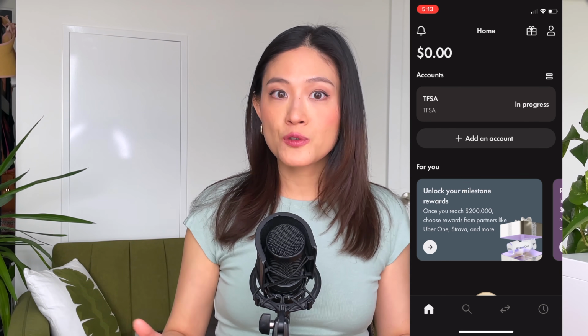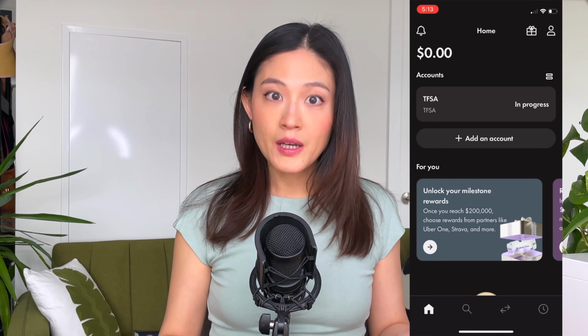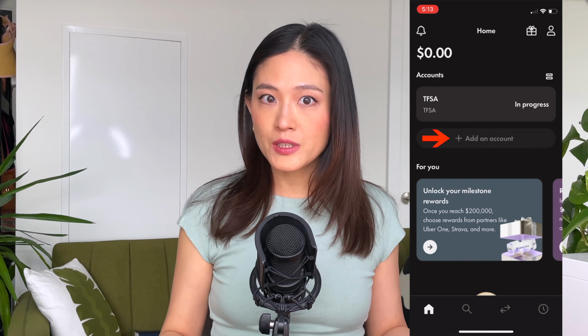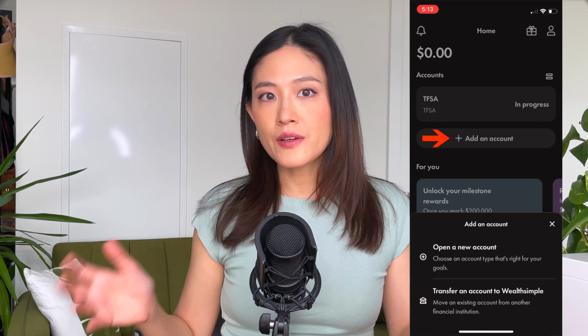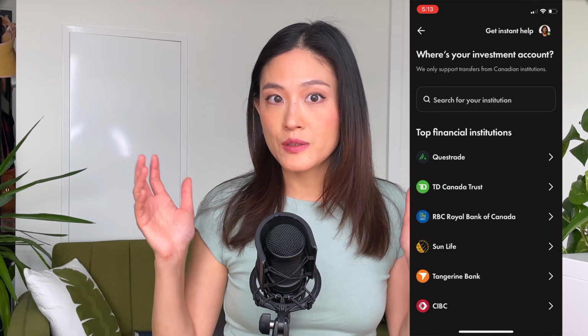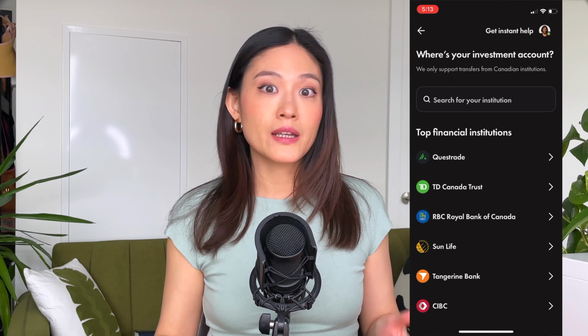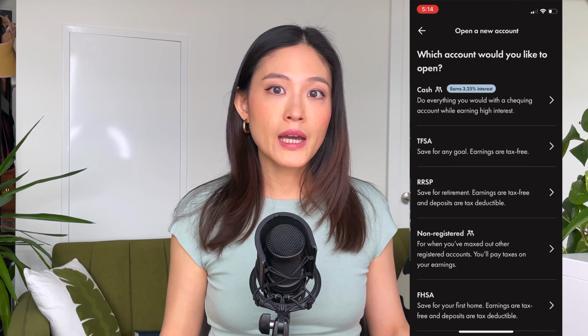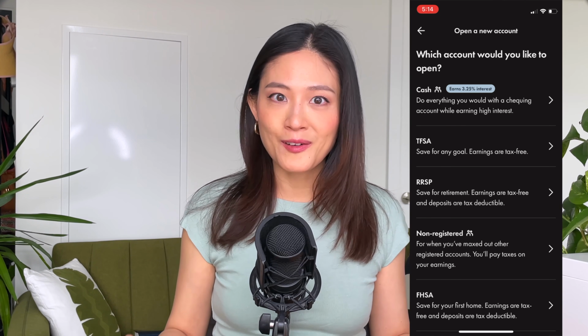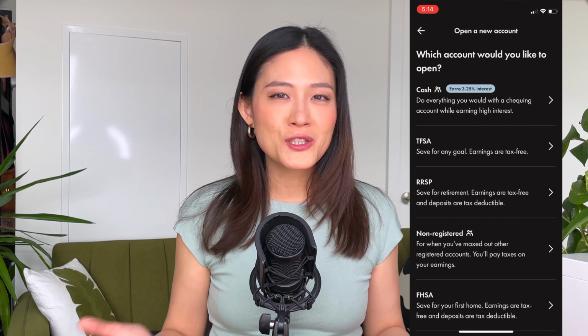Next, you need to choose what account you want to open. So go to Add an Account. And if you have an account with another institution, you can just transfer that to Wealthsimple. But if not, then click Open a New Account. And here you'll see many different types of accounts. So how to choose which one to open?